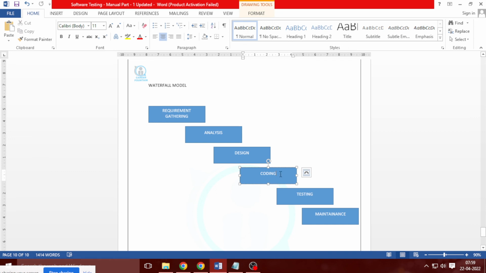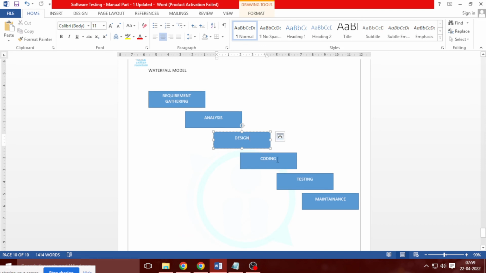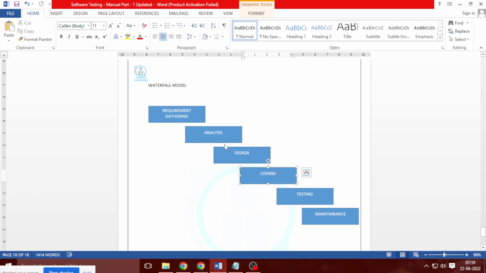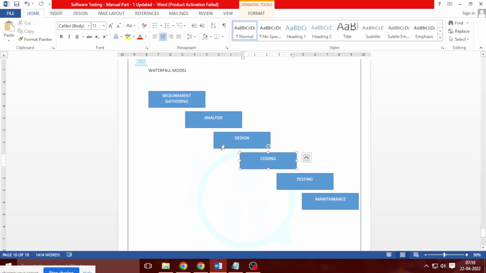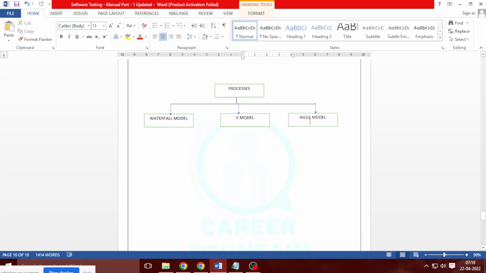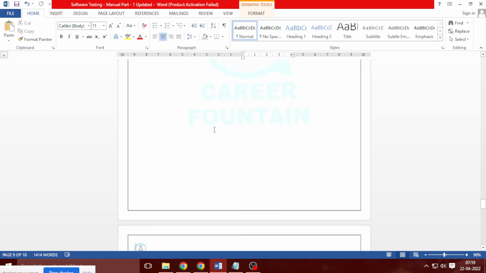So at the coding level, if they find anything wrong from the designing team, they cannot go back to fix it at that time itself. They will fix that in the next release. So this is about the waterfall model. Very few companies are using this. In most companies nowadays, the agile model is very popular. Everyone is using the agile model only.